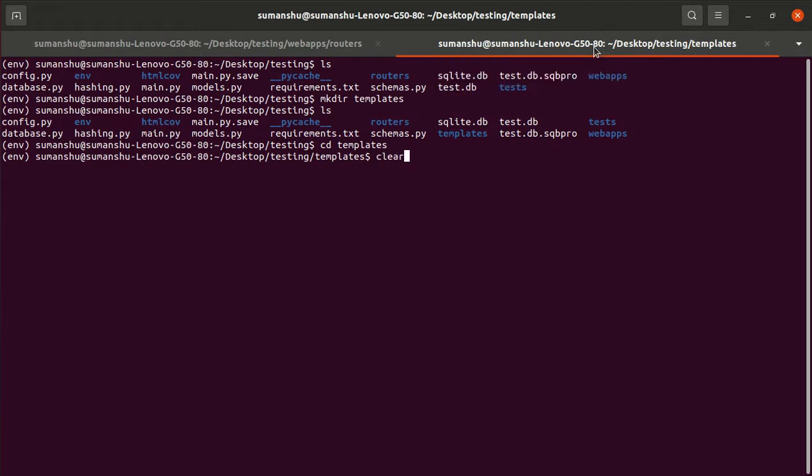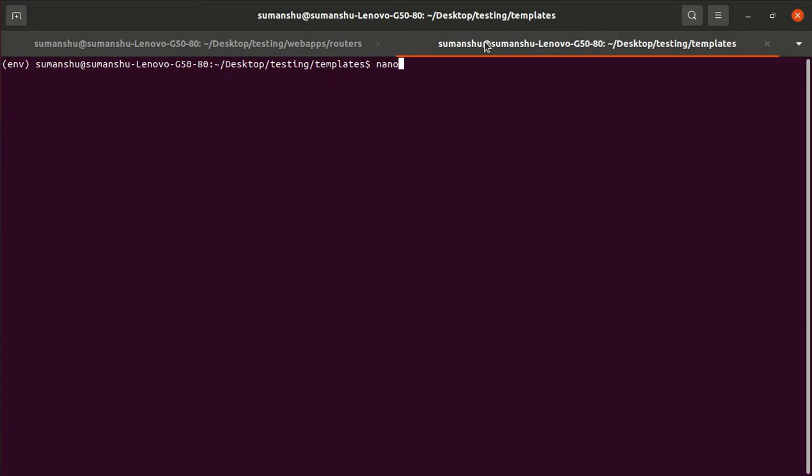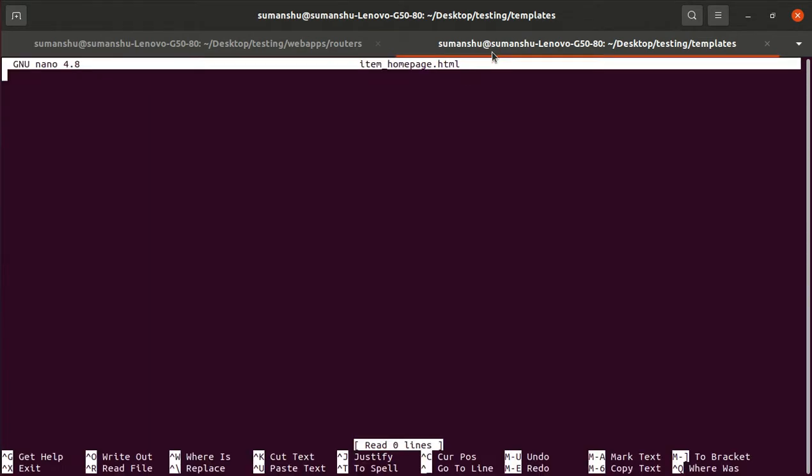Okay, so now we are in the template folder. So let's create a file. So touch, what is the file name? item underscore homepage dot html. So let me open that. Item homepage.html. So I have to write some HTML code here, right? Like slash doctype HTML, right? So I have to write some HTML code here.